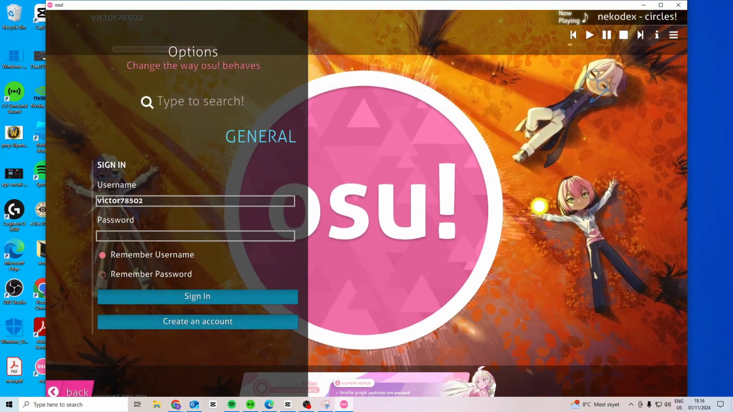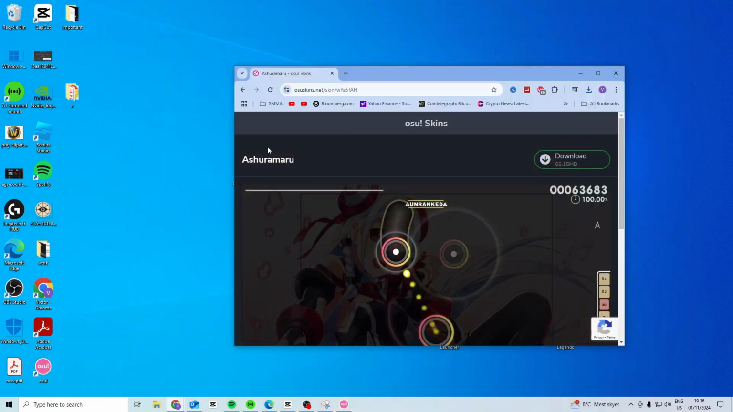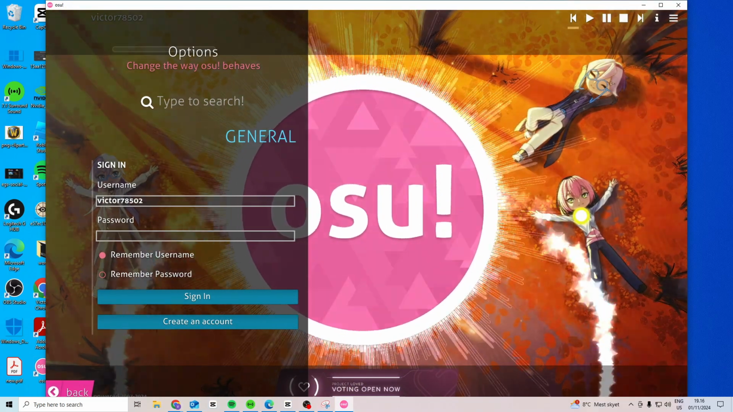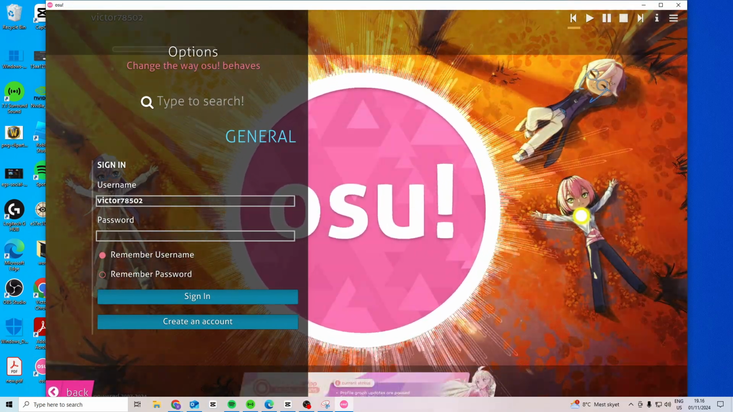Now I have the skin that I just installed, and you can basically do that for all of the skins in here. Now this is the yellow cursor one, and as you can see, I have the yellow cursor as well. So that's basically how you do it, guys.